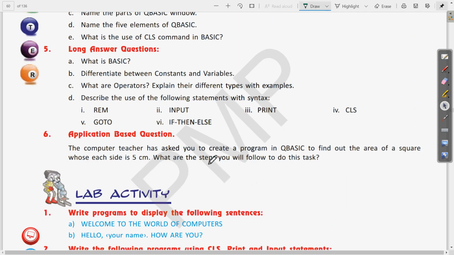Now coming to the next question, which is 5D: describe the use of the following statements with the syntax. Clear? Now we have to give the definition of different statements along with the syntax of that. We have seen all of these statements. We have also run the programs of these. So let us see now each of these statements and see the answers.